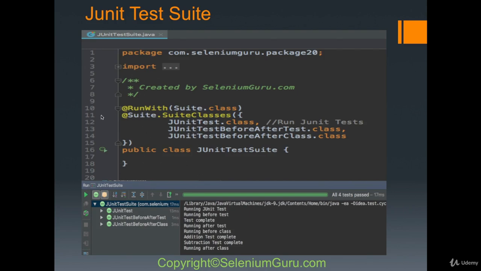Okay, so now if I run this one here, basically it's going to run this JUnit test first because I have it here. So it runs JUnit test, then it's going to run before after test. So it says running before test and test complete, running after test, because that was inside this JUnit test. Then it's going to run JUnit test before after class, which is running before class, addition test complete, subtraction test complete, running after class. So here I was able to run all 3 test classes with the suite, right?